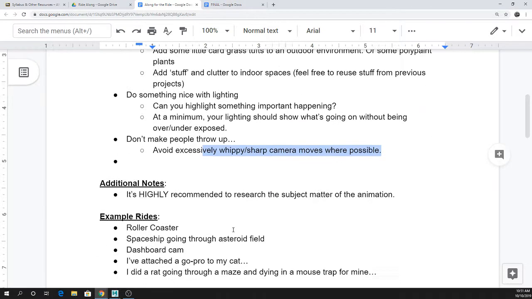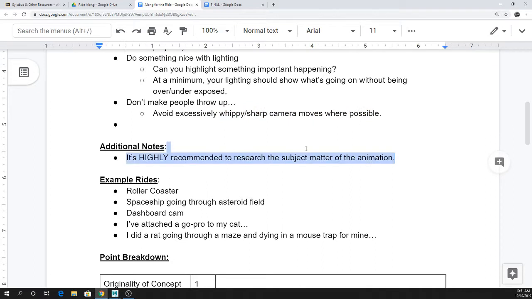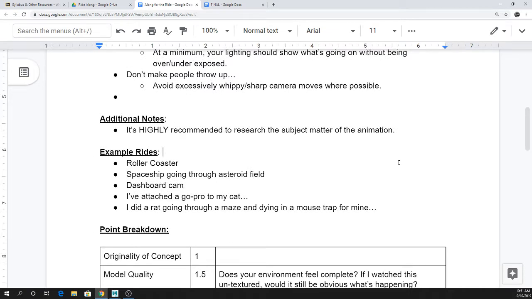Cool. Apart from that, as usual, it's highly recommended to research the subject matter of your animation. And this is a weird one, I told this to my other class and got a lot of laughs out of it. The first time I taught this class, I had a lot of people who did roller coasters and they had tracks floating in the air just over a random HDRI. It was really weird looking, you had really no sense of space or where you were.